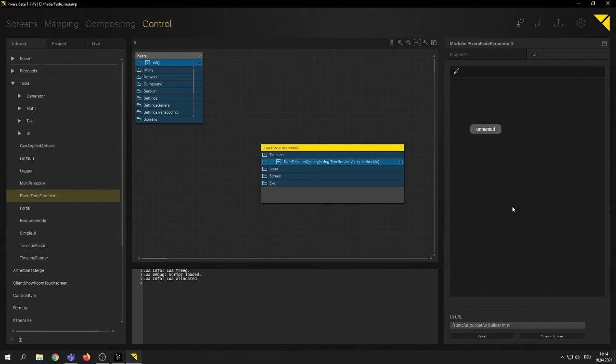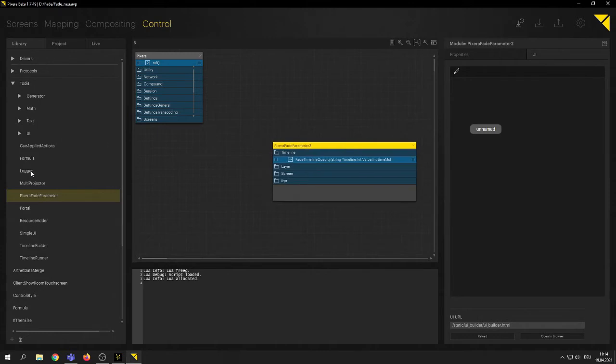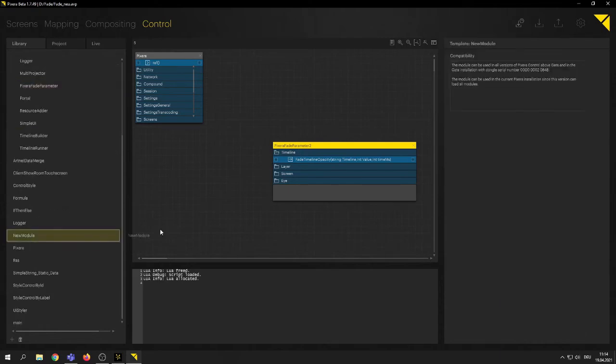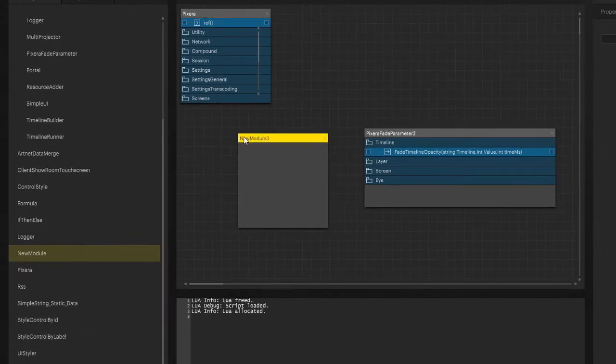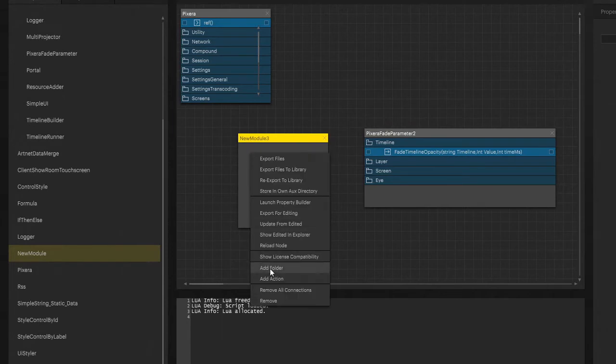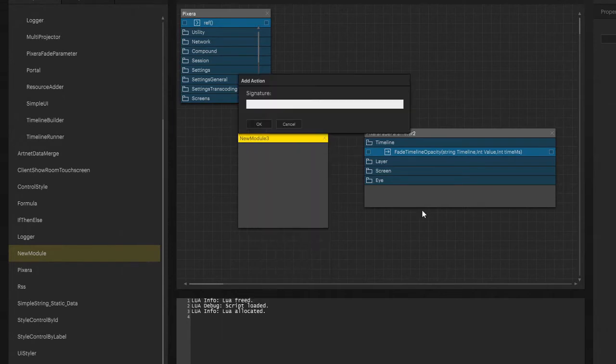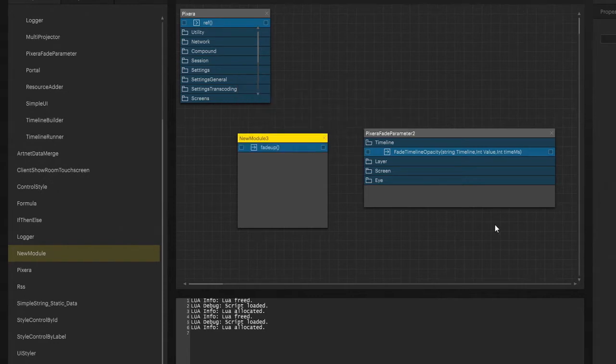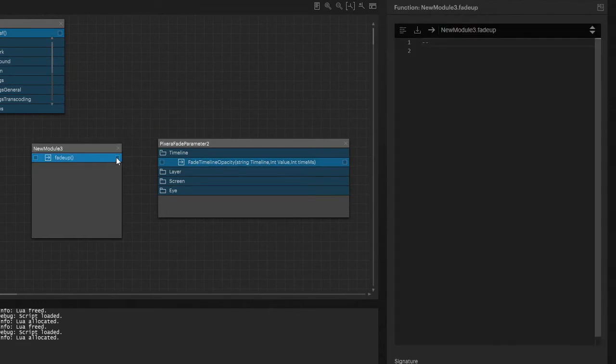Crossfade. For crossfade we actually need 2 actions, but we don't have that inside of our buttons. So the thing is, we would actually come in here and usually I grab a new module and I create an action. I'm going to call that fade up, or anything you like, basically.